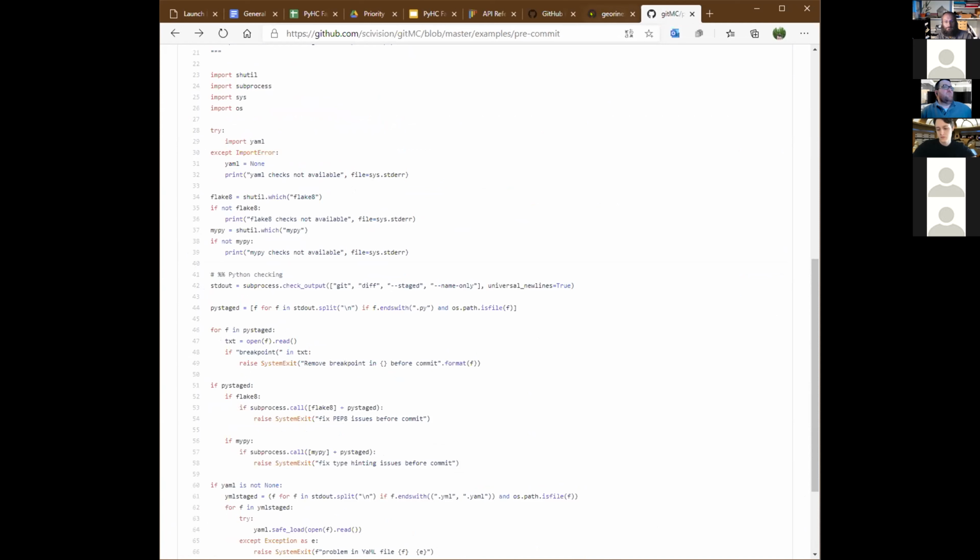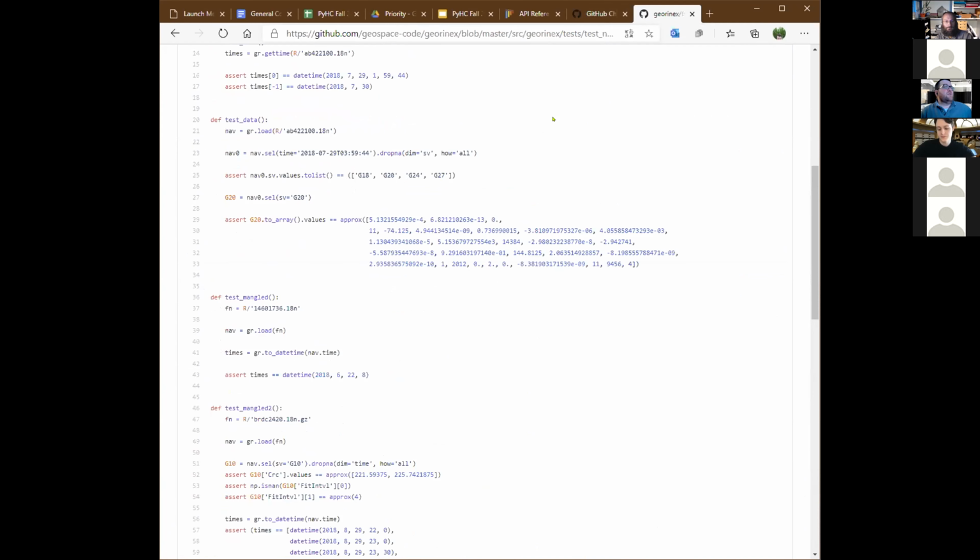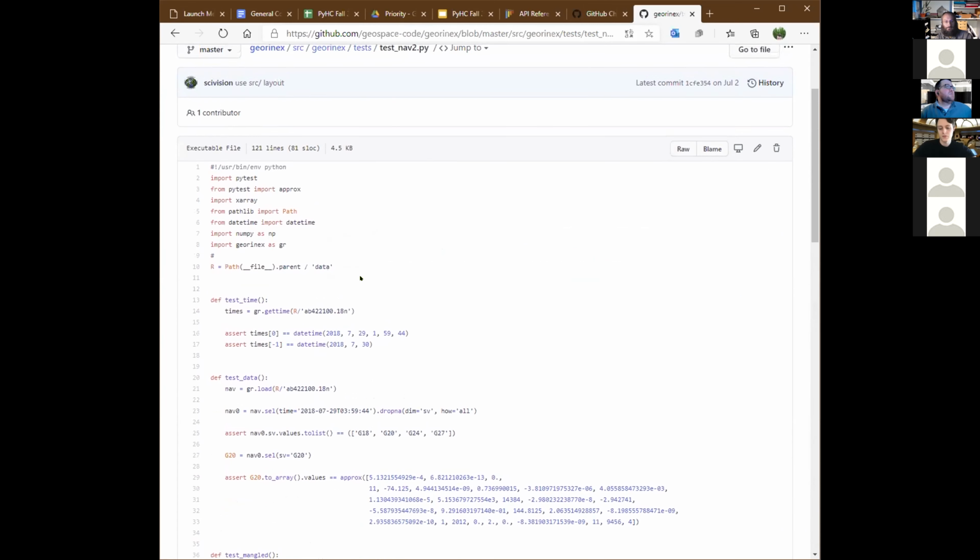Yes, this is the example of that pre-commit script. I showed that already. We'll close that. This is another example of using parameterizations.